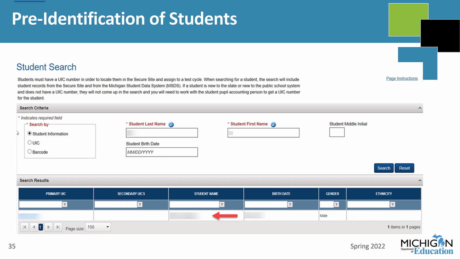This is a screenshot of the student search page with obfuscated data on it. That first column lists the student's UIC, and then where the arrow is where the student name is. Then you can see birth date and gender. As a note, you can search by student information, which is what is selected here in the upper left, or by UIC or barcode. MDE does suggest that you use or at least verify the student's UIC number.